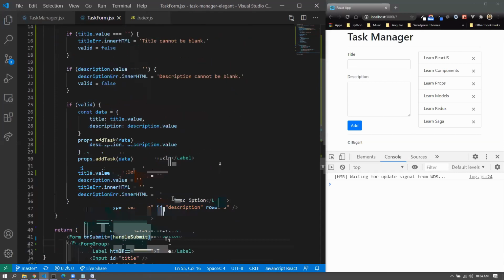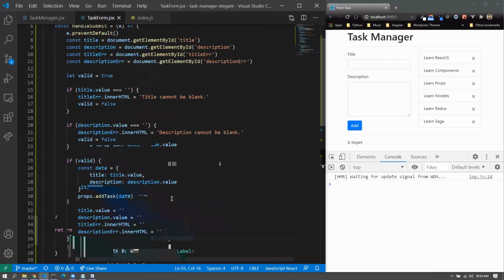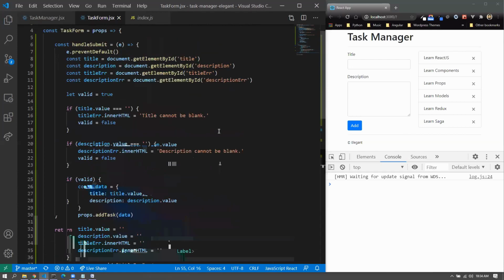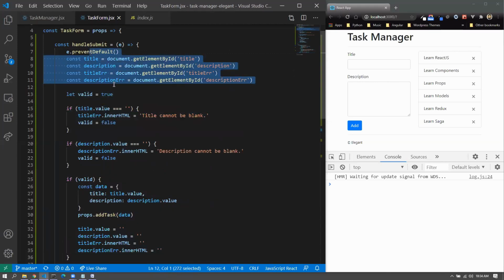So let me first confirm that what I just mentioned about the real and virtual DOM manipulation is all clear. And what we would like to do is avoid the usage of document.getElementById in this particular exercise. All right, so that is clear to all.